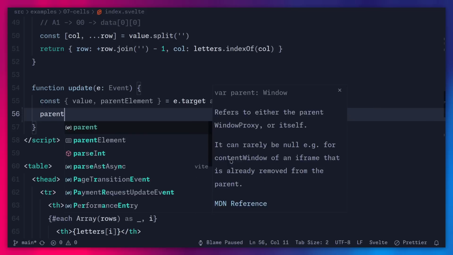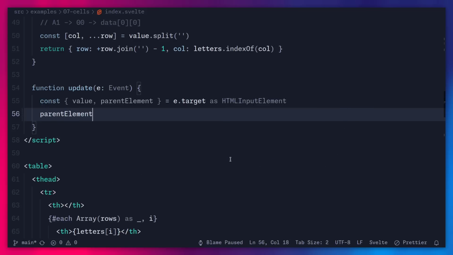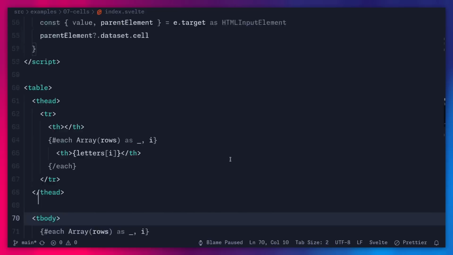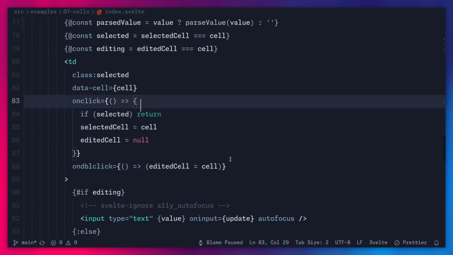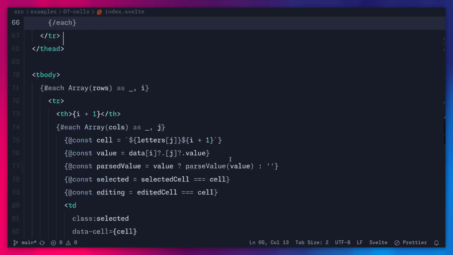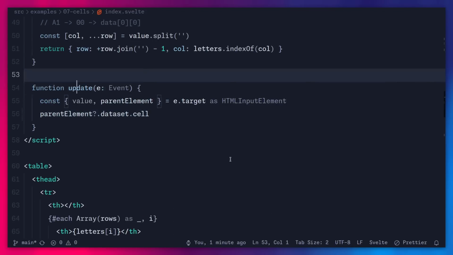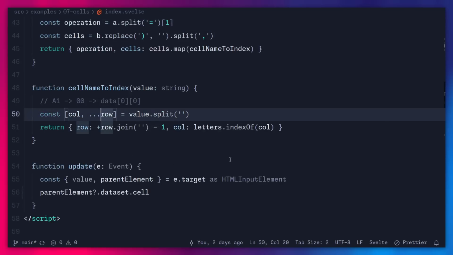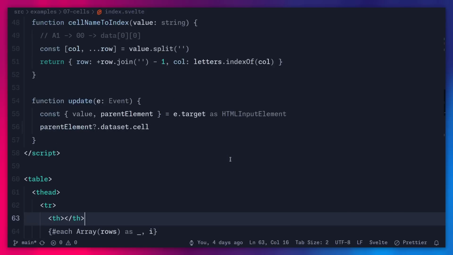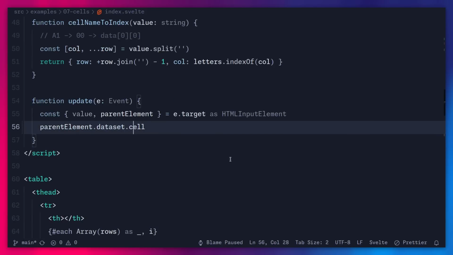Alright, so on the parent element, like this, we can actually access this dataset cell. This is why I put this on the table data, just so it's useful for later. But you can also use this for styling or whatever else you want. And also, if you remembered, we created this cell name to index function, so we can get the index inside of our array. So this is basically what we're going to use this for.